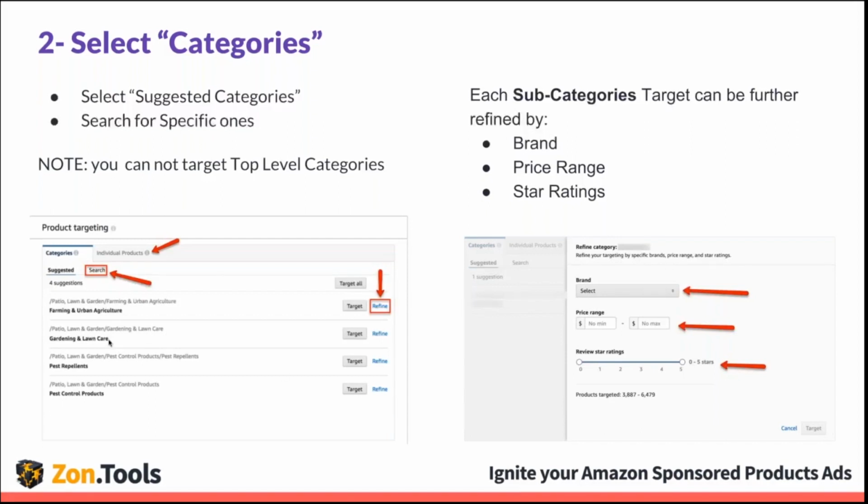Whenever you select a category, you have an option over here to refine the category. As I have introduced earlier, you can refine by brand. Amazon will show you up to 50 brands within this subcategory. To my knowledge, the brands are in alphabetical order, so no, they're not ranked by volume. You can also select the price range and star rating, or a combination of all of them.